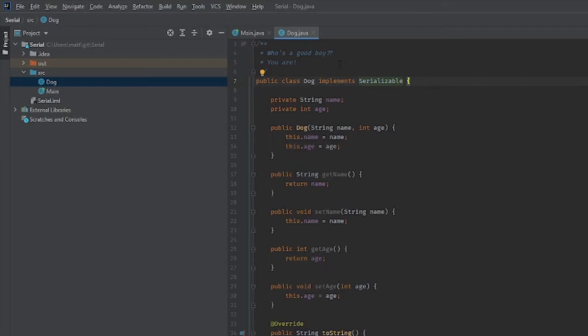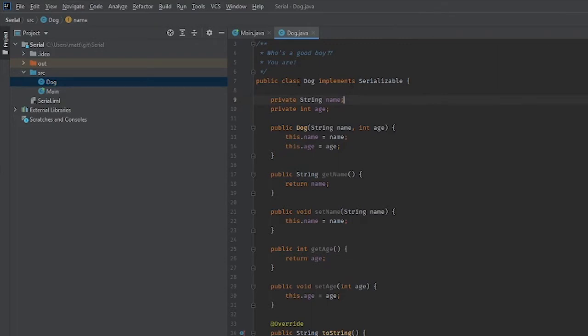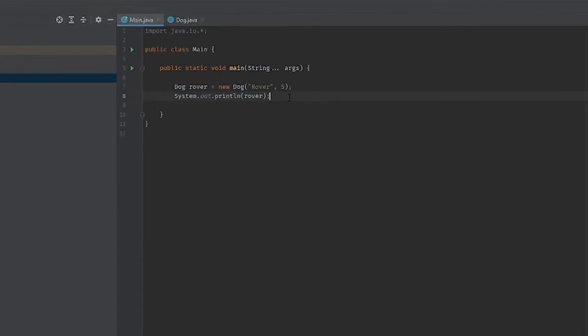But any file or any object that we want to save to file has to have this implements Serializable in the class declaration. We don't need to change anything else about the file, that's all handled behind the scenes. There are methods you can overload, but that's really outside the scope of this video. So now we've got our dogs implementing Serializable, let's hop back into our main method.